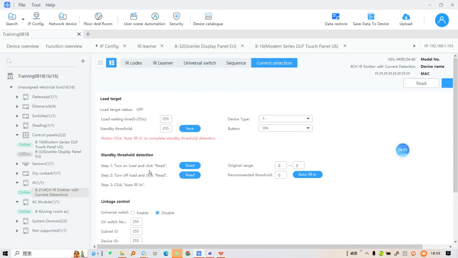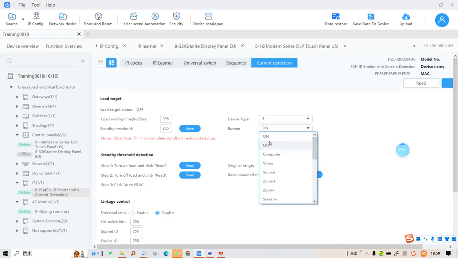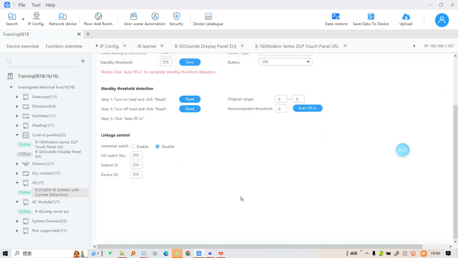And to set it, you can select the device type, because if you use channel 1 to control the AC, for both on and off, you can turn on the AC and read. And turn off the AC to read. Then it will automatically judge the current on and off. After this, click Save, and this function will be used.